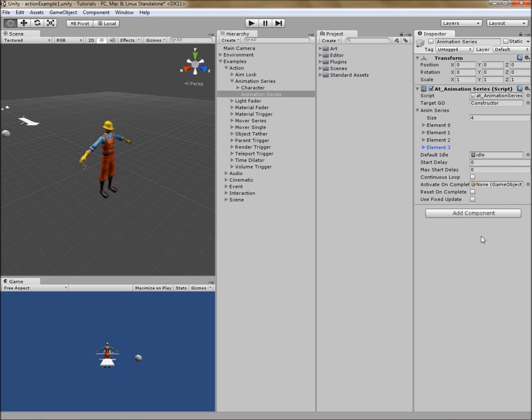Next is activate on complete, and that means that after it's done with its whole series, you can have this tool activate another. So not only can you have each step activate another object, you can have this tool activate another object when the series is complete. Next we have reset on complete, and this is set so that you can deactivate this tool once the sequence is complete and have it ready to reactivate.